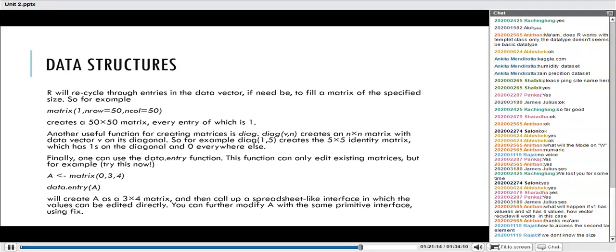Now the next one is that R will recycle through the entries in the data vector. It needs to do this to fill a matrix of the specified size. For example, matrix 1, nrow 50 and ncol 50. So we have a 50 by 50 matrix in which every entry will be 1.